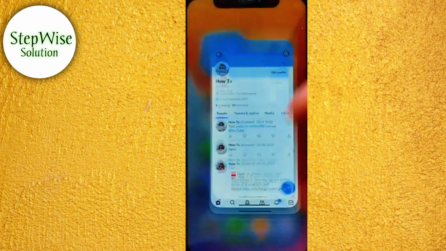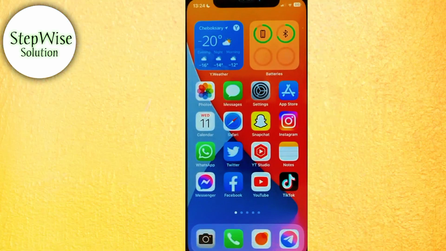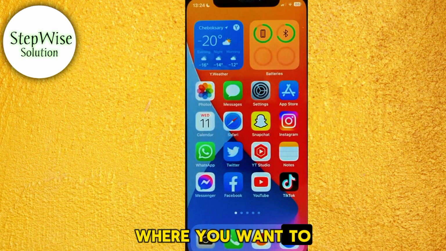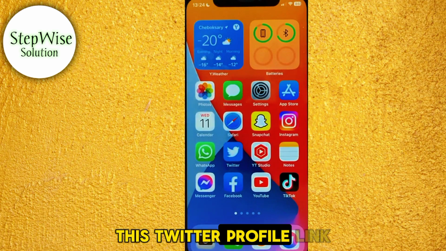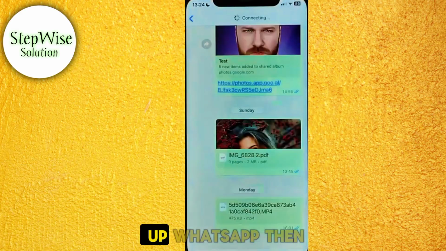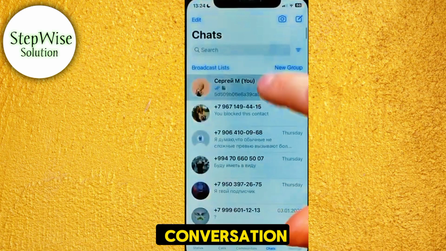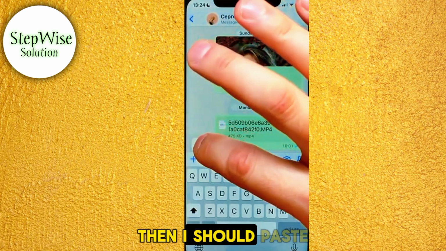After that, you can hop out of Twitter and open up any app, any messenger, any notes app, for example, where you want to send or save this Twitter profile link. I'm just gonna open up WhatsApp then. I'm gonna enter a conversation. Then I should paste that link into that text field.